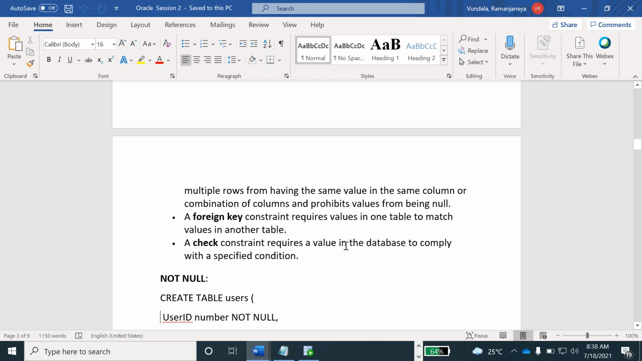A check constraint requires a value in the database to comply with a specific condition. If the condition is satisfied, then only it will allow the data into the table. Okay, we'll see.